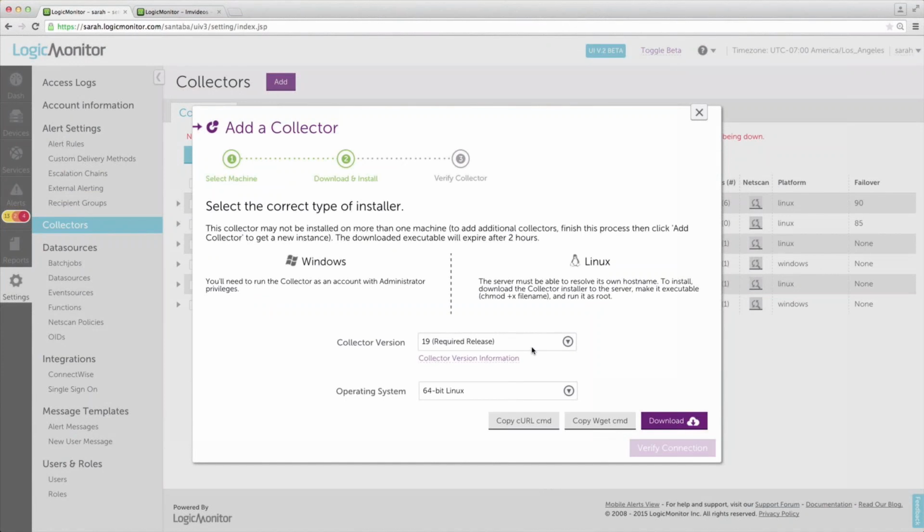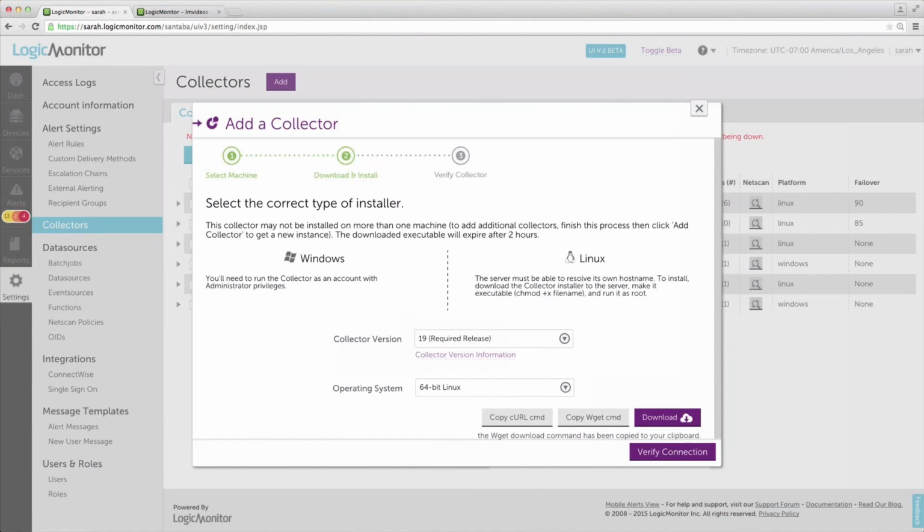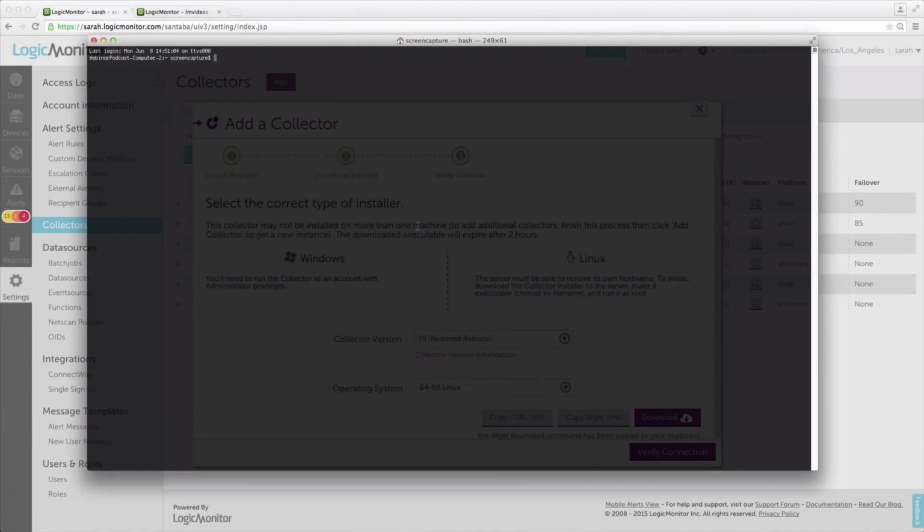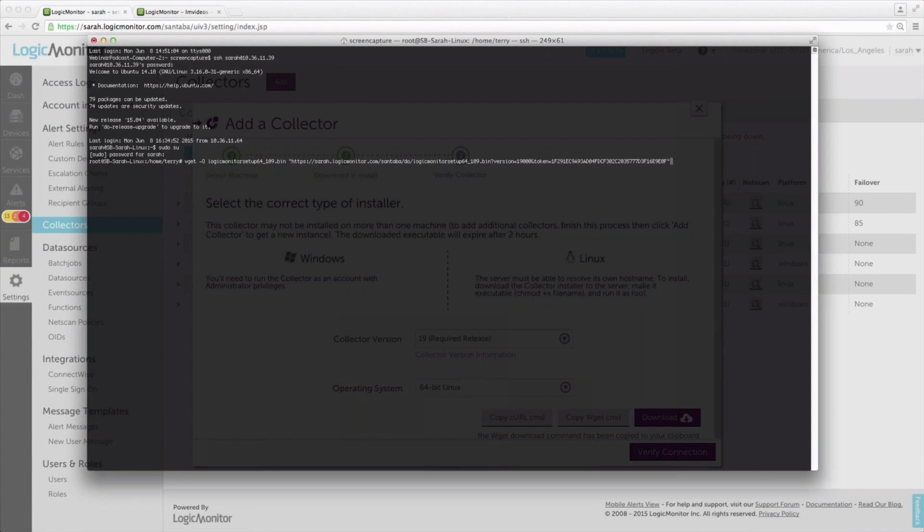And this time, the way that we're going to do it is we're going to download the collector installer in the browser. And then we're going to use the wget command to download the collector directly to the Linux server. So we'll use this copy wget command functionality. And then we'll open up a terminal and we can SSH into our Linux server. And as best practice, you should become root for this installation process. So we'll paste the wget command into our terminal.